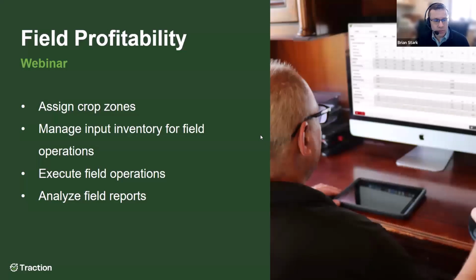Also, we'll be touching on the inventory piece, probably not so much the grain side of it, but the input side definitely, setting up inputs and purchasing them and allocating to the fields. So Scott will walk you through these things that you're seeing on the screen. Assigning crop zones is the first thing that you have to do for 2026. Then he's going to go through some examples of input inventory with field operations. He's going to do some field records with it and then go into the analysis side for the field profitability. So I just wanted to set the tone for the webinar this morning for you all. And Scott, I will let you take it from here.